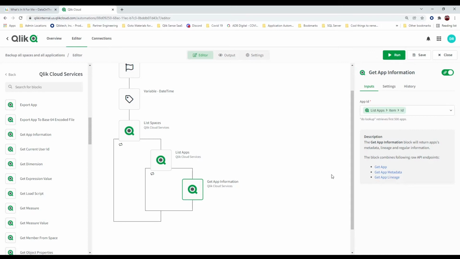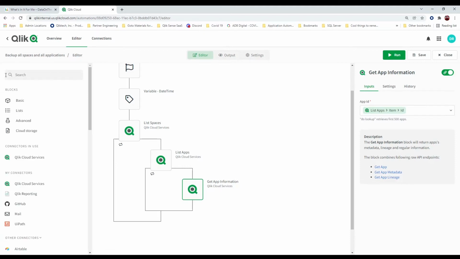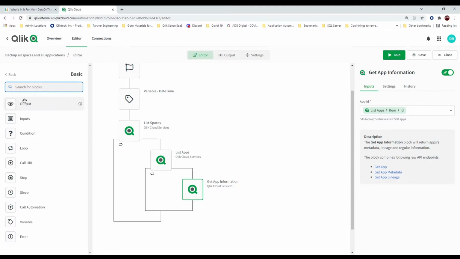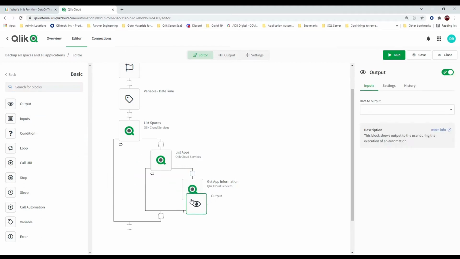But how am I going to get to see that? Oh, I hear you screaming in the background, "Oh man, you've showed us output 1,000,000 times." Guess why I've showed you output 1,000,000 times? To set us up for this here. Wherever I drop the output block, whatever's directly above it is what it's going to default to. And it's going to say, hey, I'm going to get you that app information.